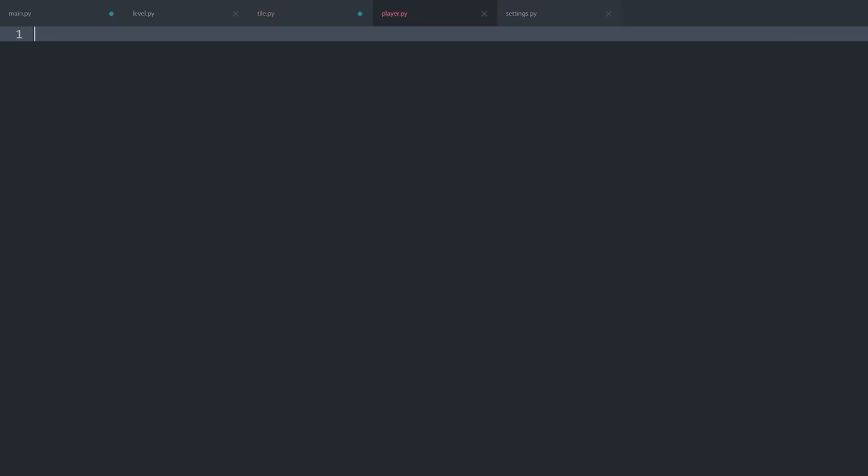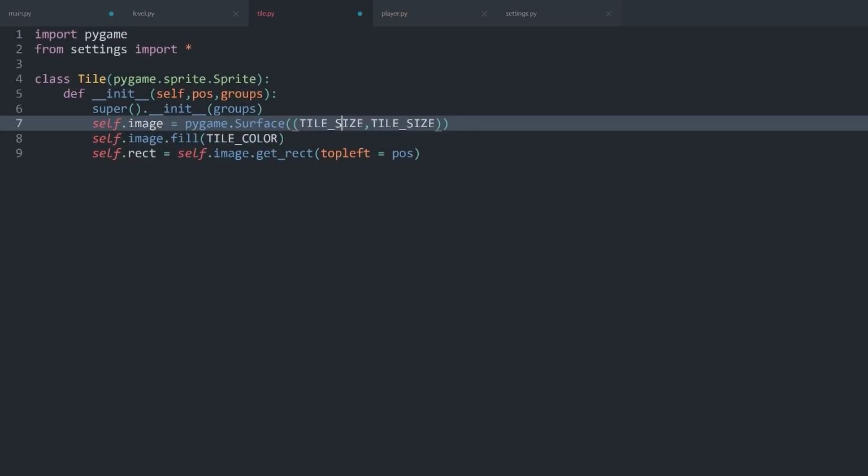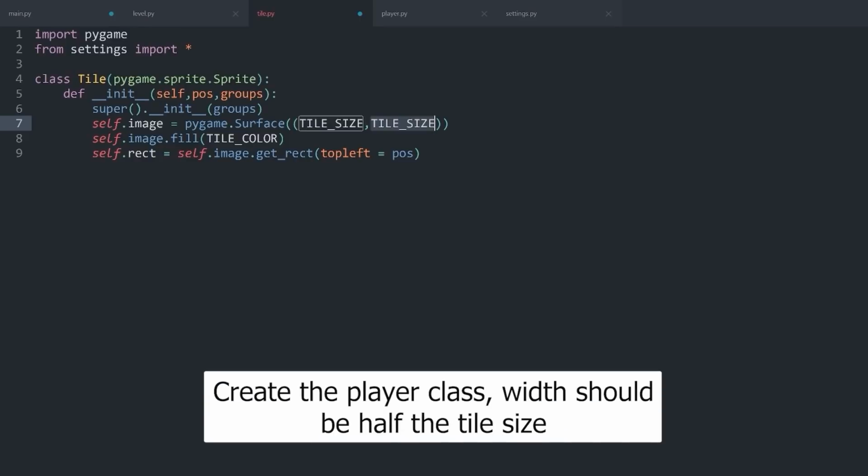So next up, we can work on the player. And for now, this one is going to be very simple. All I really want to do for now is that we have something to show where the player is. So it's going to be very similar compared to the tile, with the only exception that the player is half as wide as a regular tile. And this, I think, could be a really good exercise for you. Create a player class that is basically like a tile except half as wide.